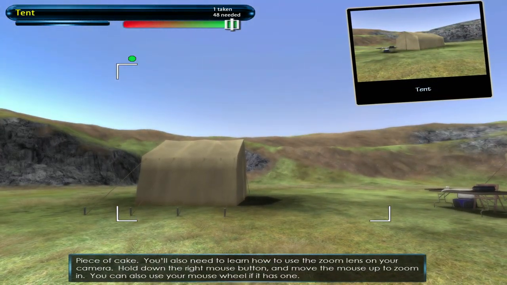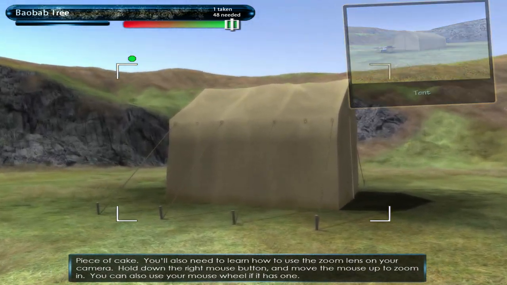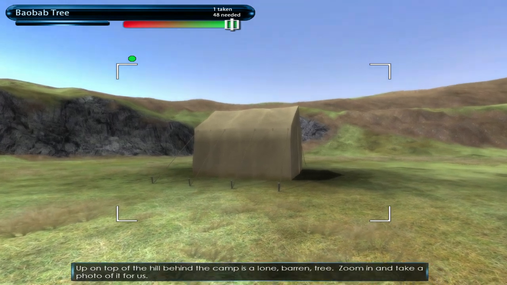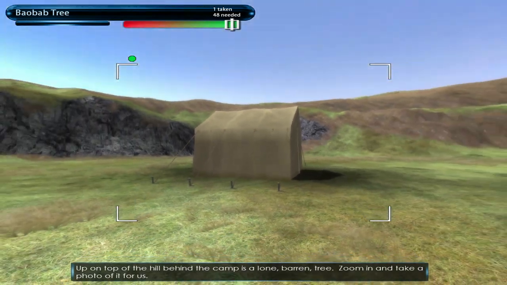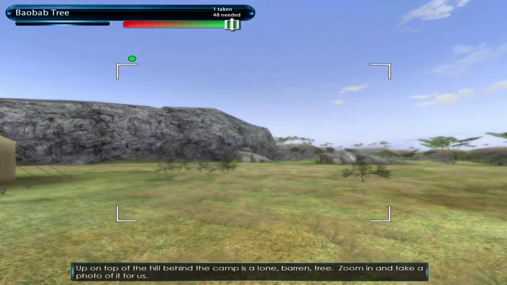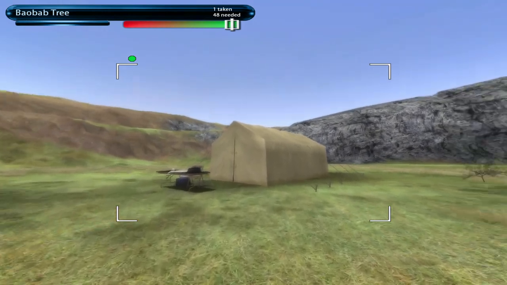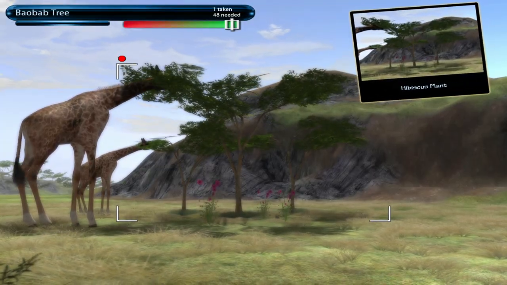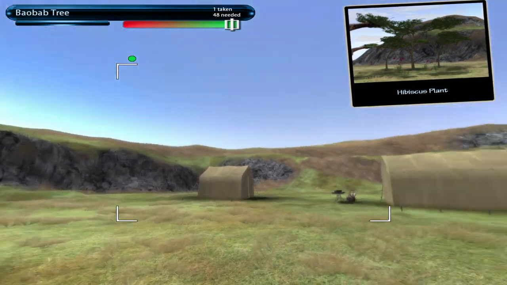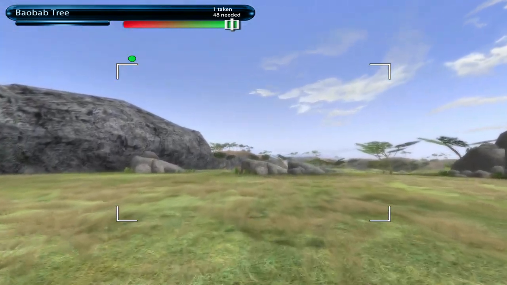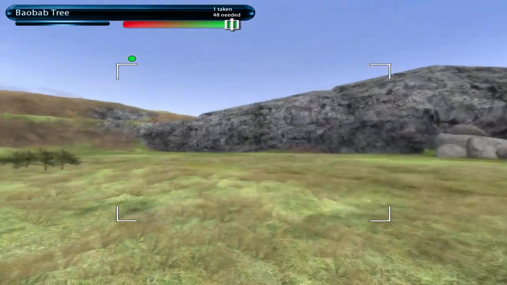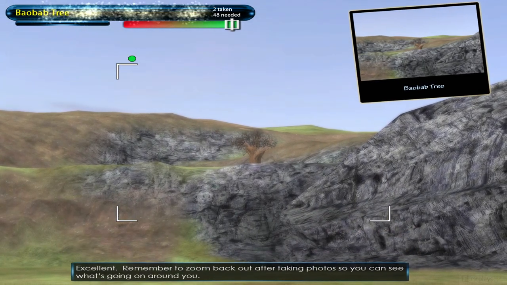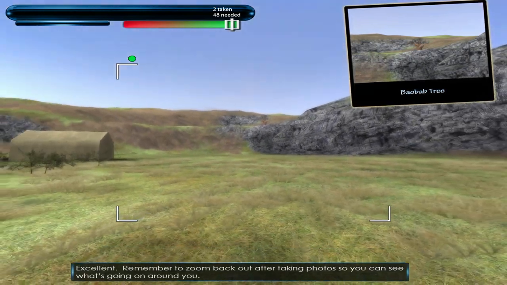You also need to learn how to use the zoom lens on your camera. Hold down the right mouse button and move the mouse up to zoom in. You can also use your mouse wheel if it has one. Up on top of the hill behind the camp is a lone barren tree. Zoom in and take a photo of it for us. Baobab tree is up on top of the ridge behind the camp. Excellent. Remember to zoom back out after taking photos so you can see what's going on around you.